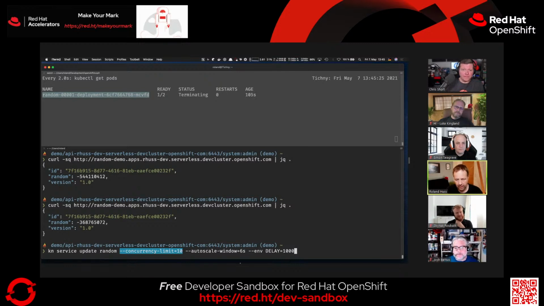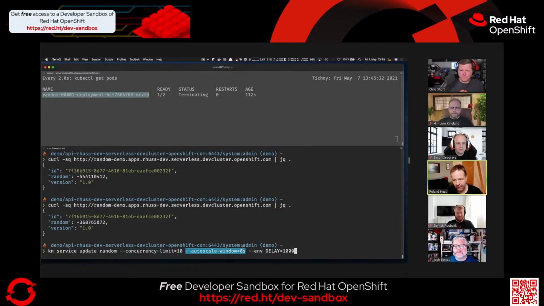And then I have another parameter, which is called autoscaling window, which is just the amount of time which is used for calculating metrics. And actually, in our context, it means if there are no requests coming in within 6 seconds, then the pod will scale down.